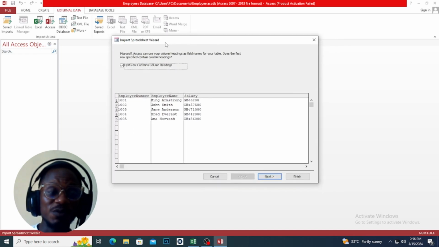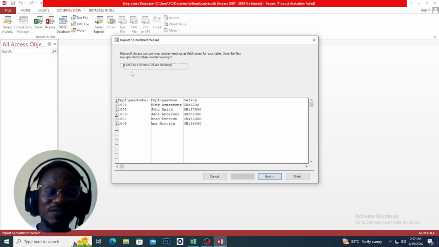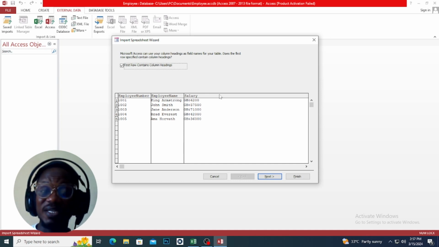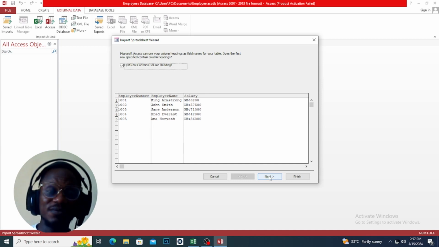A dialog box will then display. So this is my employees. Now you can see that it has already been created. So we have the first row contains column headings. Am I saying that the first row content is a column heading? Now when you select, yours is going to be like this. So you have to select that the first row is your column heading. You need to specify that. When you specify that, employee number, employee name, and salary become my headings. So I'll go ahead and click on next.